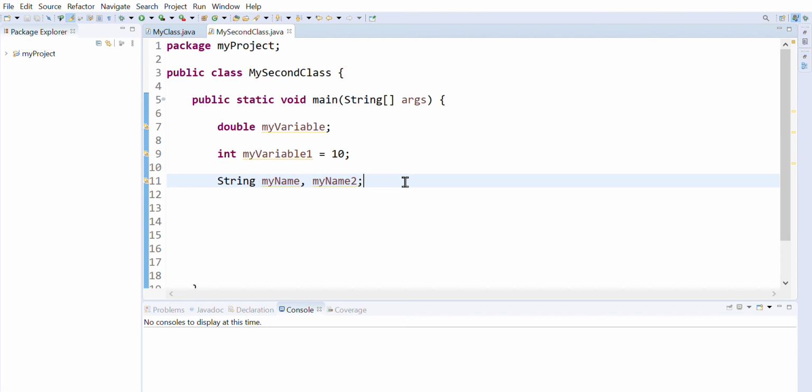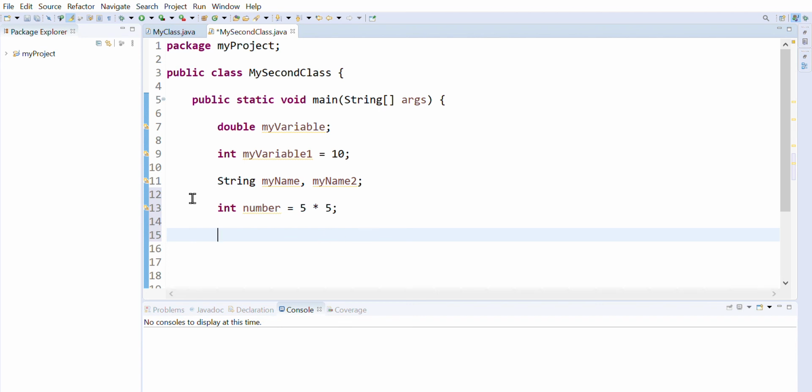The next thing is you can do calculations. So for example, you can do integer number equals 5 times 5. That is perfectly fine. That'll hold a value of 25. Okay? And same format. Data type, name, value after the equal sign.